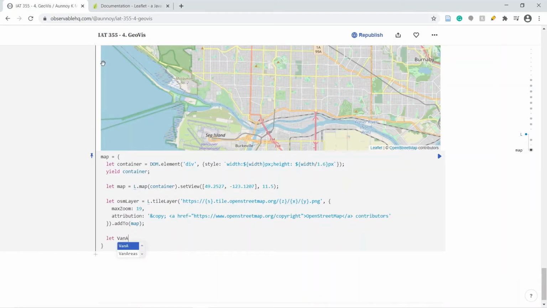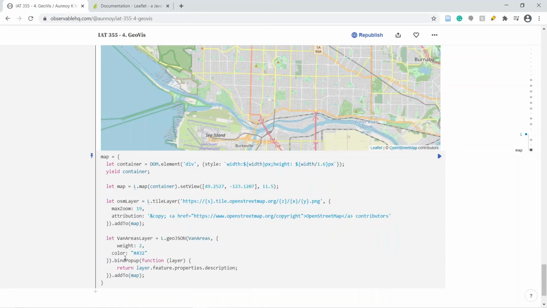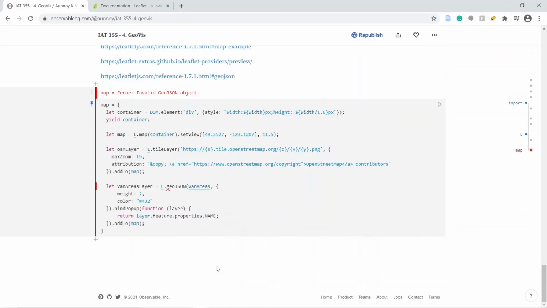Let's create a layer. Our GeoJSON data is Vancouver areas. We will not use a function for the styling. We will just say weight equals something and color equals something. As the properties, we will be using the name. Let's run this. Now we will fix this.